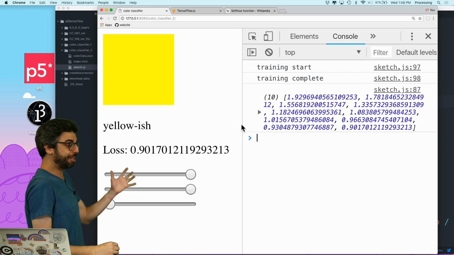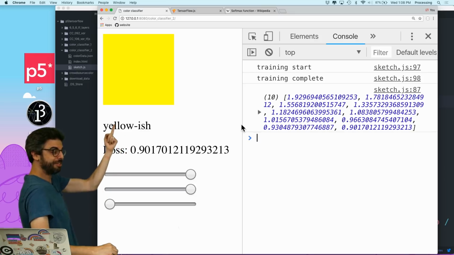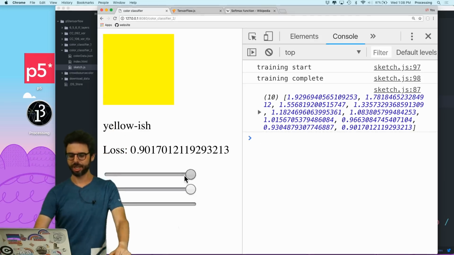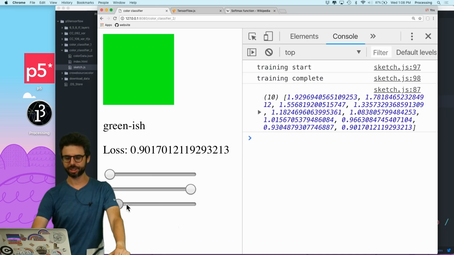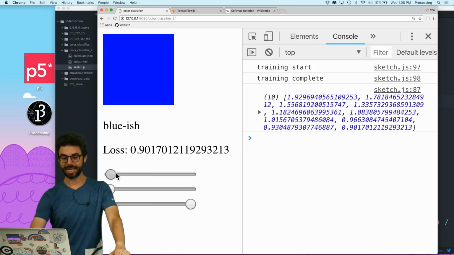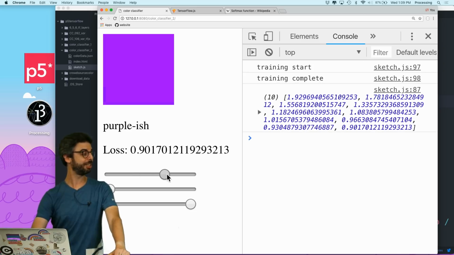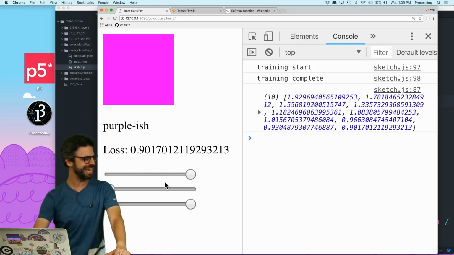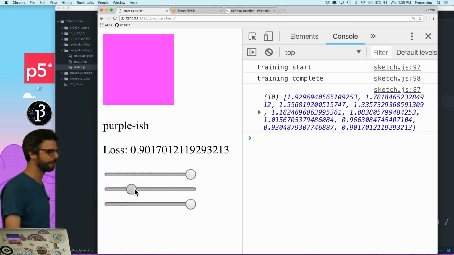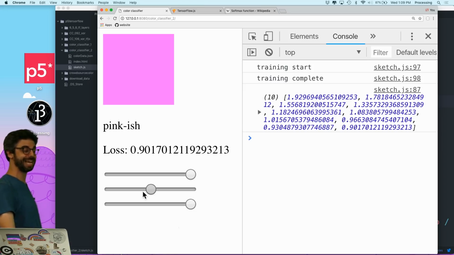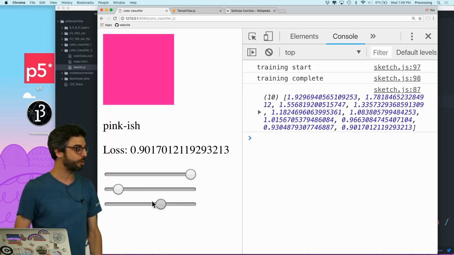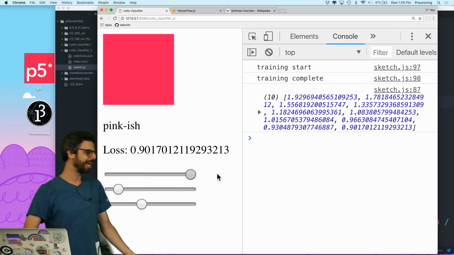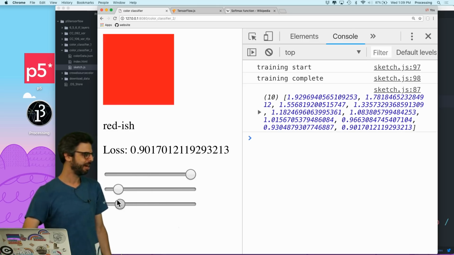All right, I'm back. So it trained over 10 epochs, and you can see now it's saying this is yellowish. Let me tune this down. That's greenish. Turn this up. That's bluish. Can we get some purple? Purplish. Can we get some pink? Oh, it didn't get pink. Maybe if I add a little more brightness, now it thinks that's pink. So I have now trained the neural network to recognize colors, and let's see if it can get red, reddish.